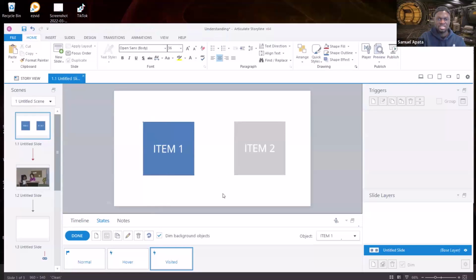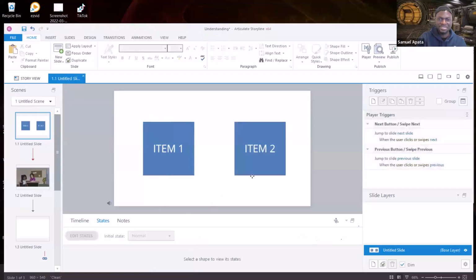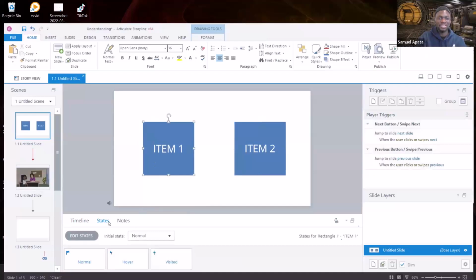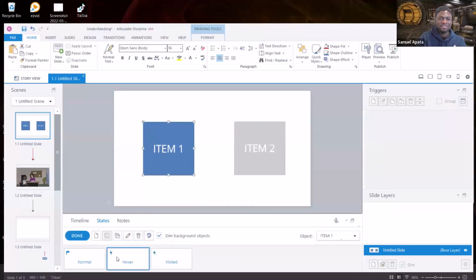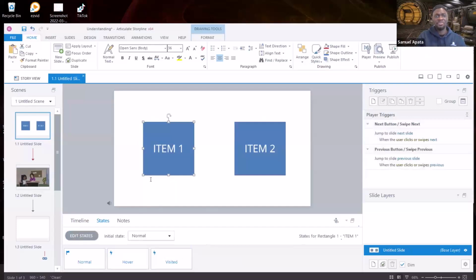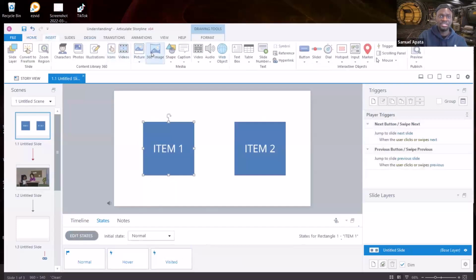Which item are we working on? Sorry, I got lost there. So we're working on this item, right? And it's created different states of this one item. If the mouse should hover over it, you may want it to turn red. And maybe after the visit, you want to add a check mark, right?